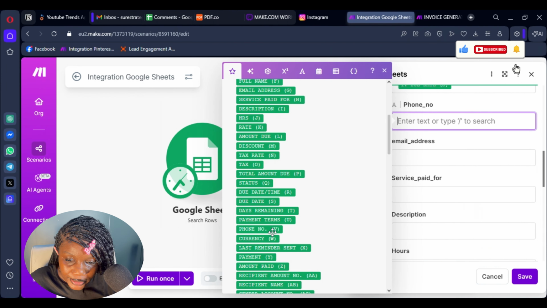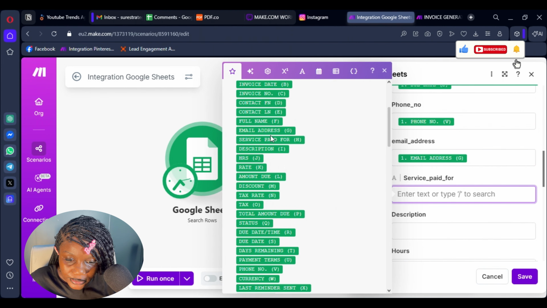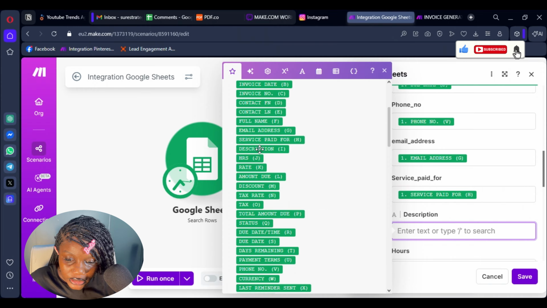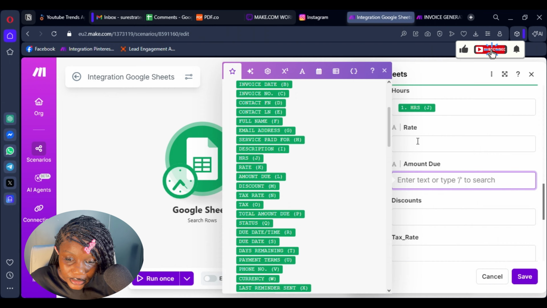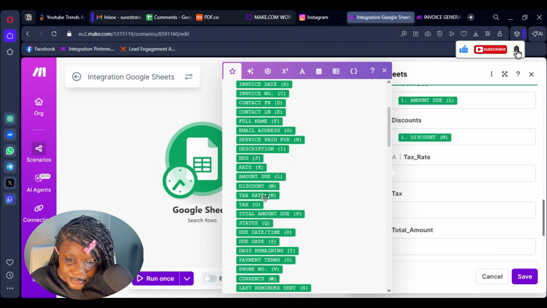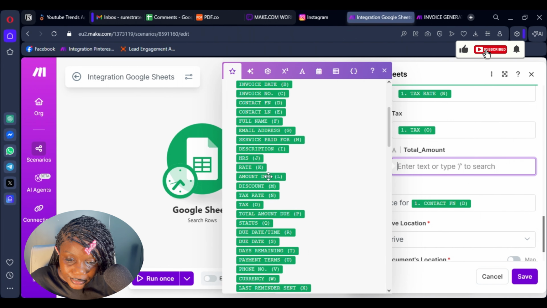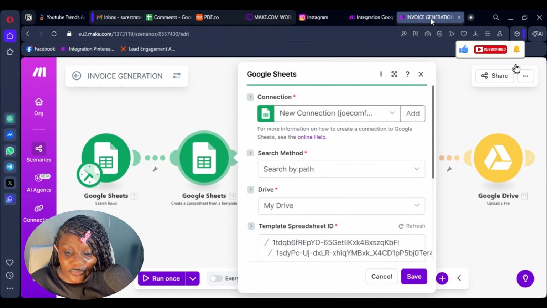and then the phone number is this, the email address is this, the service paid for is this, the description is this, the hours is this, the rate is this, the amount, the rate, sorry, I didn't take that, is this, the amount due is this, any discount is going to be here, the tax rate is going to be here, the tax is here, and the total amount is here. So you do save and we save this, right? That should generate something, perfectly okay.